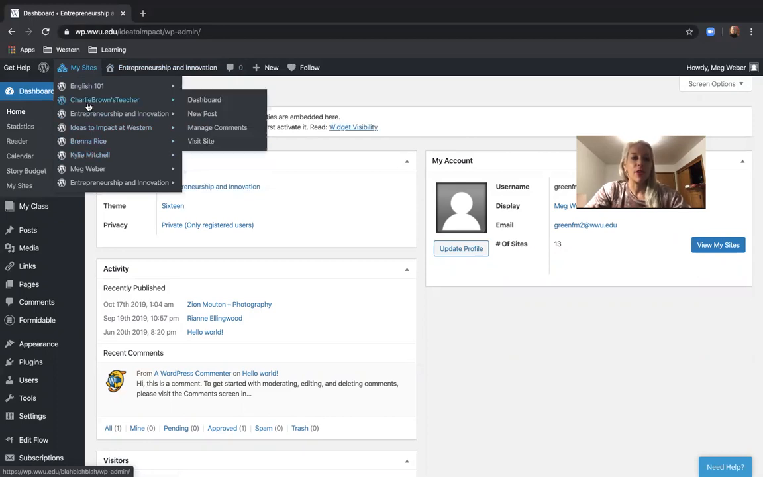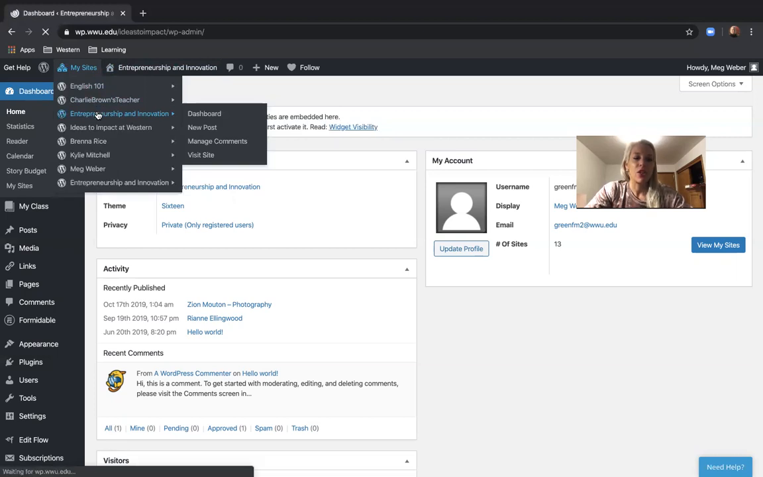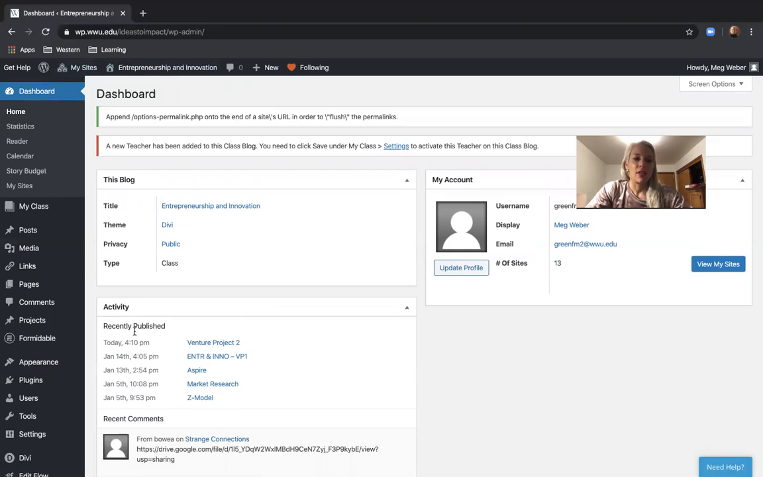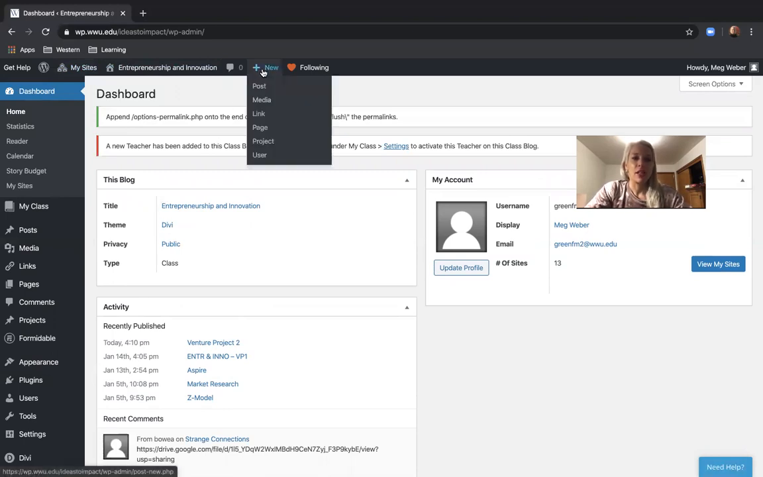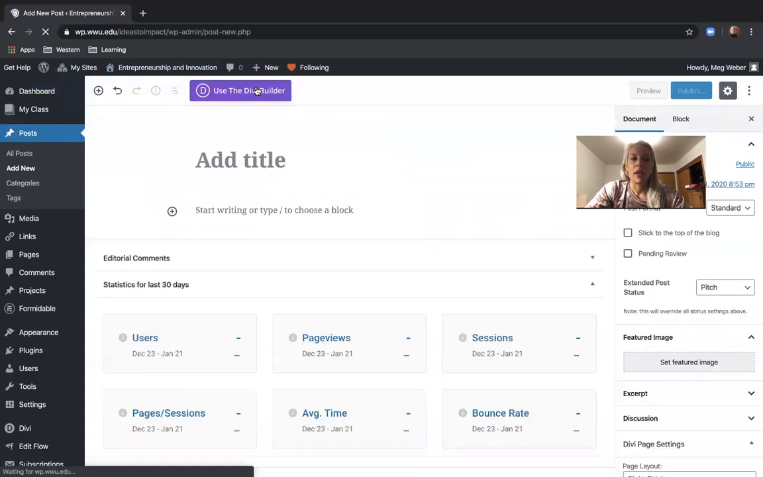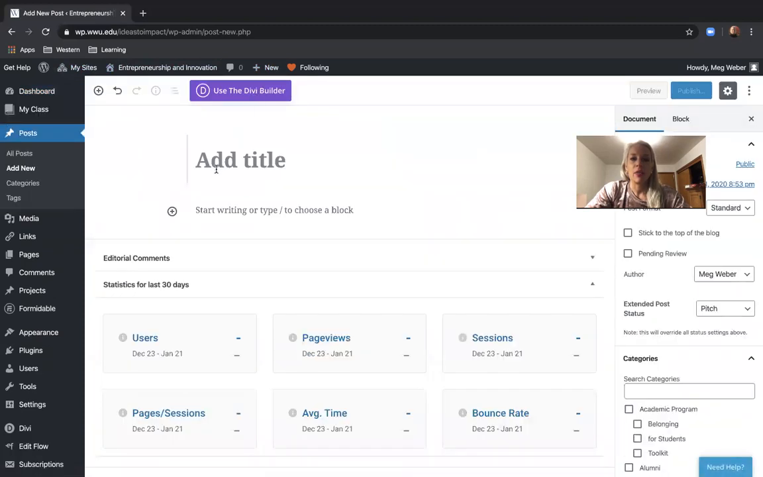You can see some other students that invited me to their sites. I'm going to go to the Entrepreneurship and Innovation page, and you'll see my recent post here. What I need to do is go to New and go up to Post. Right in here, we have our most standard editor, which is called the block editor. In the block editor, you can essentially just type within the blocks and it pre-formats stuff.